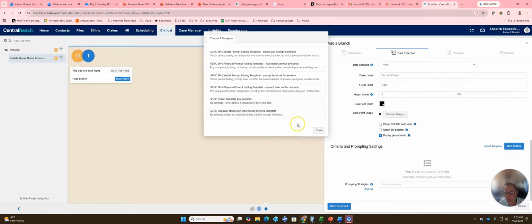So what we're going to go with, realistically, if you think about how are you going to prompt your client? How are you prompting your client now? Maybe you're not. Or if you are, you're probably using some kind of a physical prompt for that. If you say do this and the client doesn't do it, maybe you're going in with the full physical prompt, right? So we've got a couple of different options here. If we're using physical prompts, we can do physical prompt fading technician prompt selection or physical prompt fading prompt level for session. Let's talk about the difference between the two of those, okay?